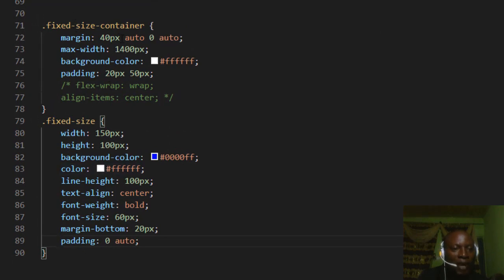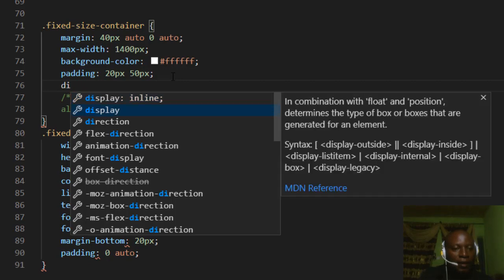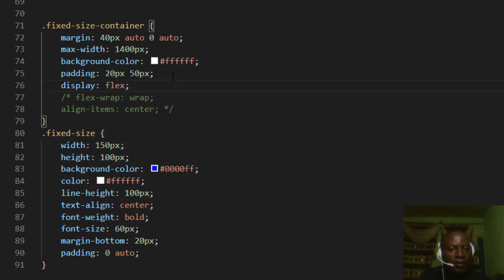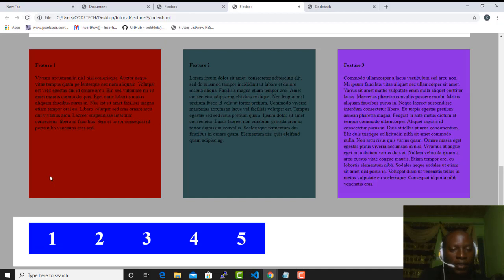Okay, this is my container, so I need to make use of the display over here. I wonder where the display even ran up to. I thought the display is supposed to be there. Okay, the display, then flex. Okay, and if you hit Ctrl S to save your job right now, and you come straight back here and refresh, you can see all of them now occupy just one line.